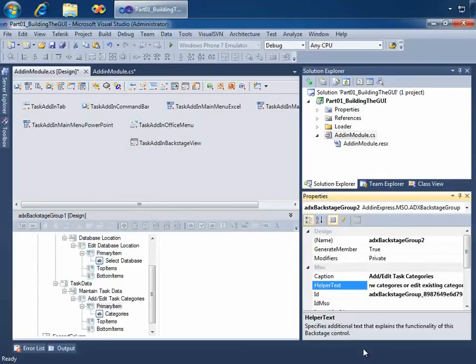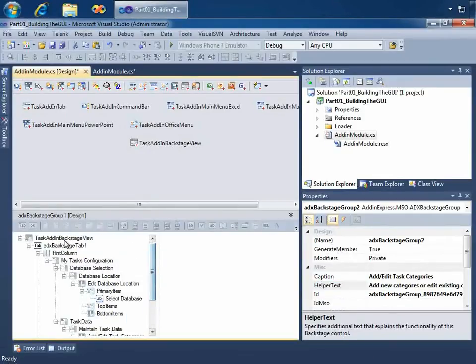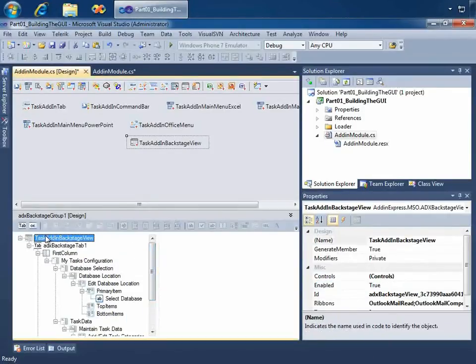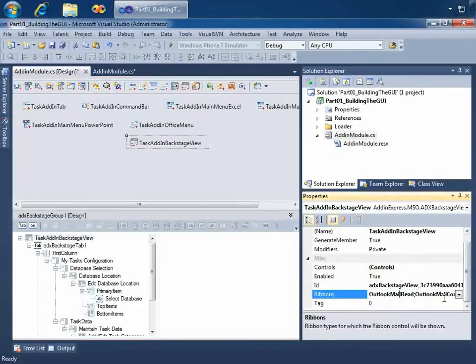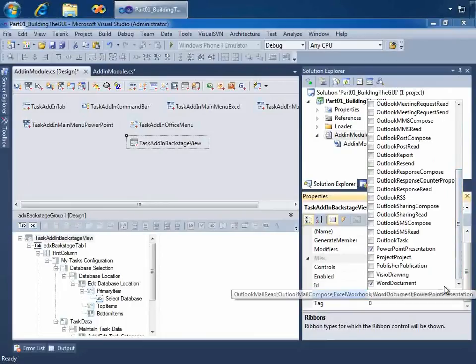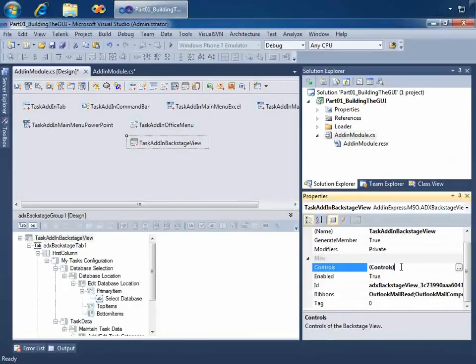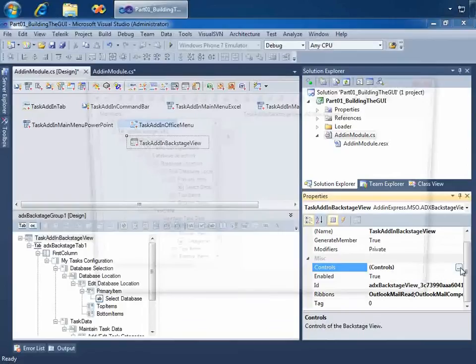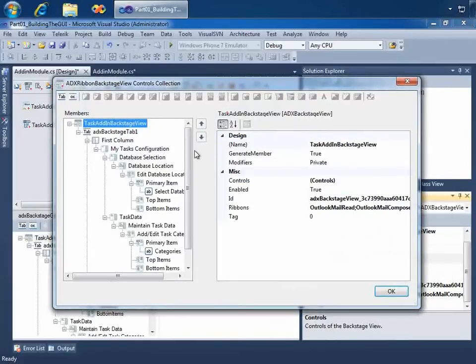Okay. Now I'll scroll back up to the top and select my task add-in Backstage View and make sure that all our ribbons have defaulted to what we want. And also too, I want to show you that I could have built this out. I didn't have to use the designer that displays in add-in module. I could have selected the ellipsis here on the controls property, and a dialog box would show, and I could fill everything out right there as well.